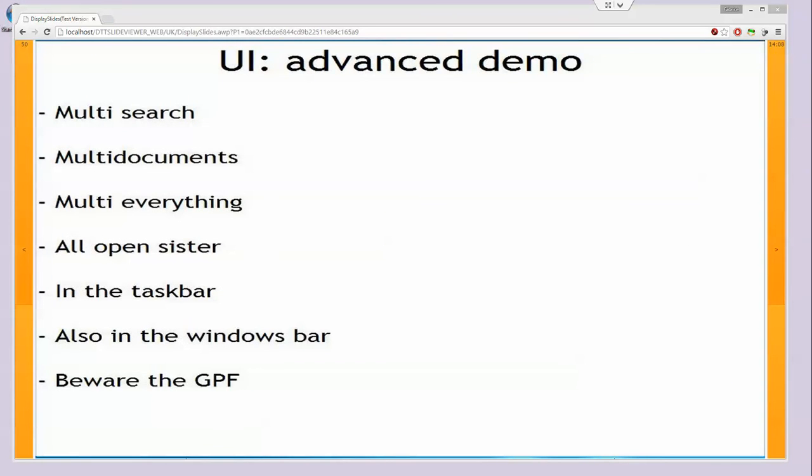And now we're going to do a secondary demonstration of the project, just to show you what I call advanced UI. And some of you will probably call it ugly, but that's the way it is.